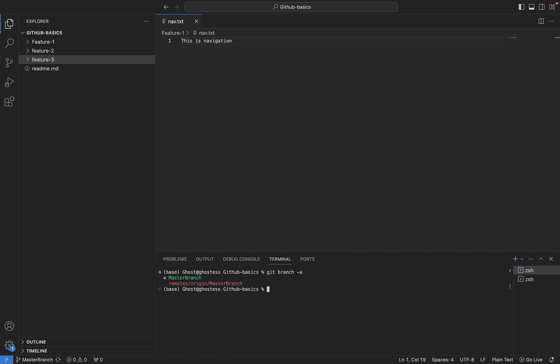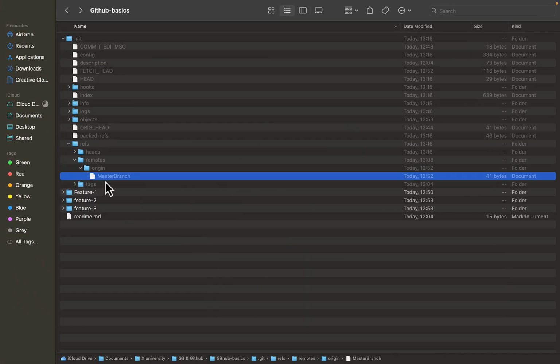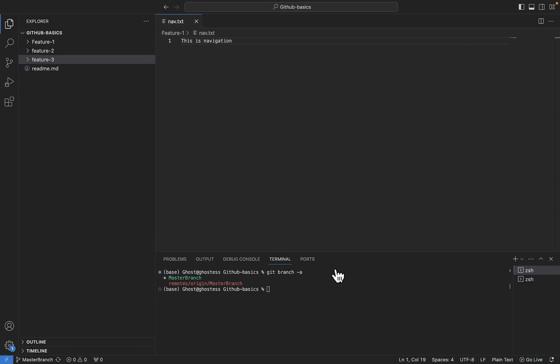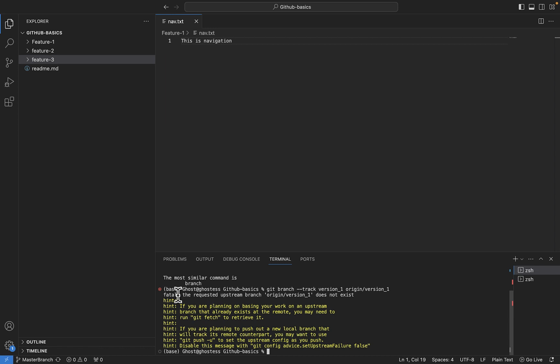Okay, so initially to create such a file locally, this file master branch, we used to do something like git branch --track, then the name of the branch, let's say version 1, then origin to say the file, then version 1 again, and it will have created that. But now it will give you a fatal error. Okay, boom, it gives you a fatal error and gives you hints.